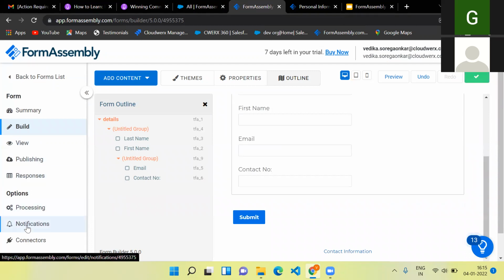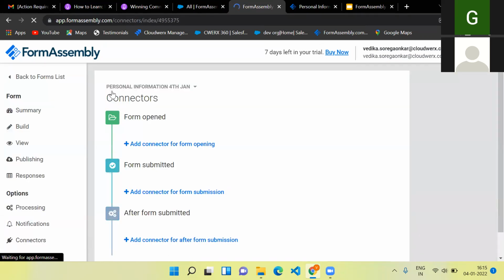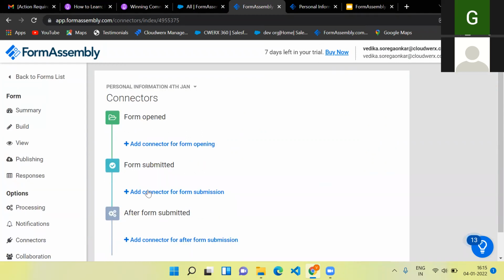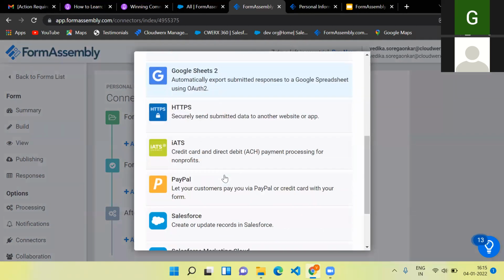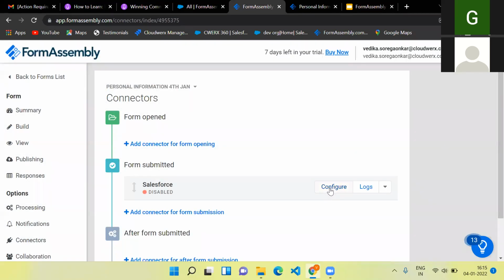For that you have to go to this connector. This connector has timelines like form opened, form submitted, and after form submitted. As you want to connect Form Assembly forms with Salesforce, on the submit button we will go to add connector for the submit button, and here we will directly go to Salesforce, and then we have to configure it.